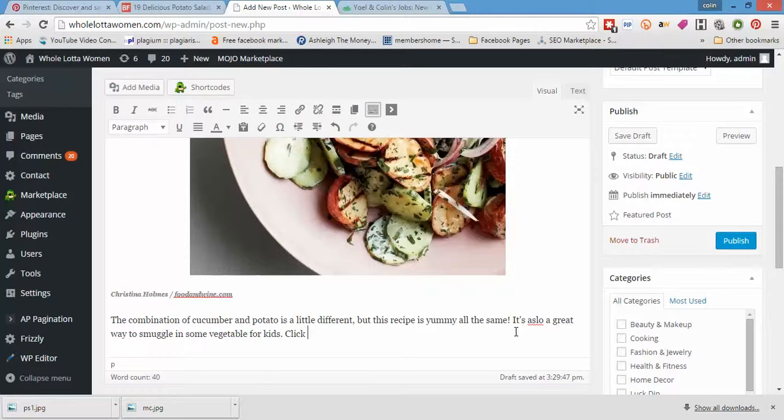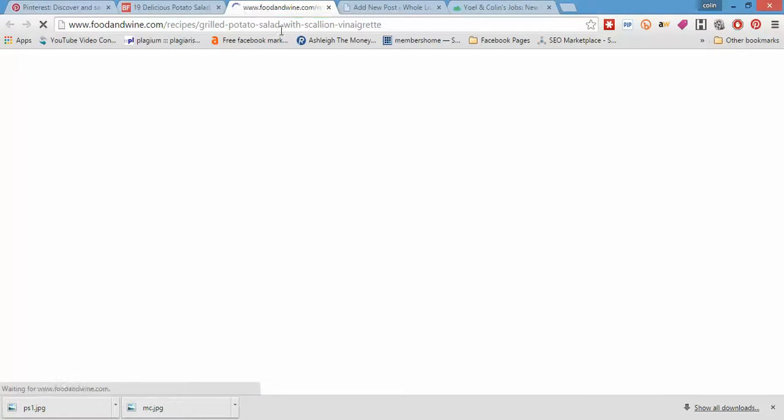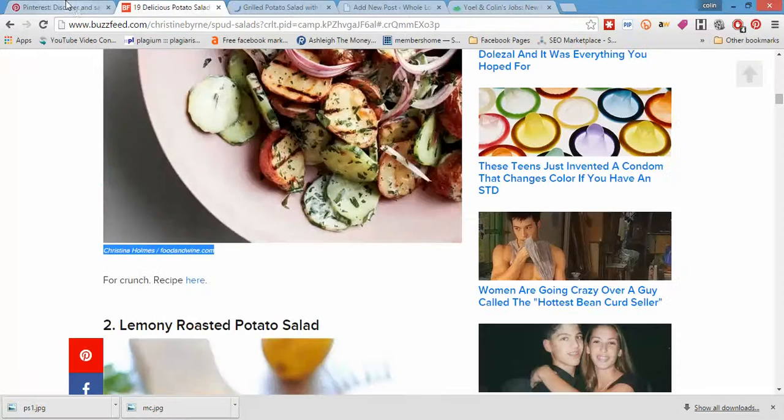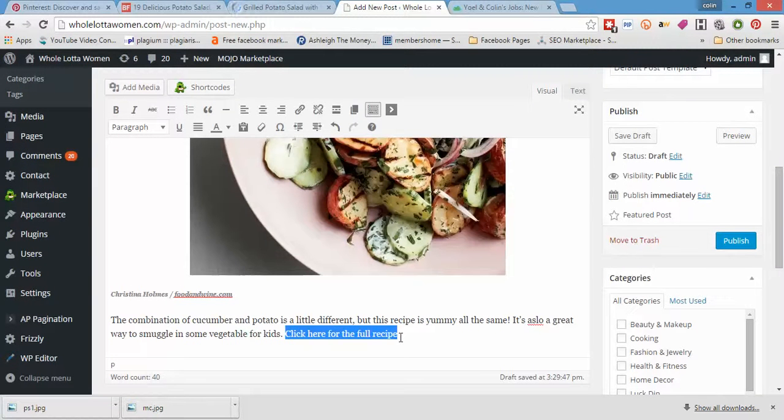Click here for the full recipe. Okay, and we're just going to highlight that. Okay, and we're going to see, where does this go? Right here. And as you can see, they've actually just nicked this from another site. So we're essentially doing exactly the same thing, except they've done the hard work. They put this into collections for us.